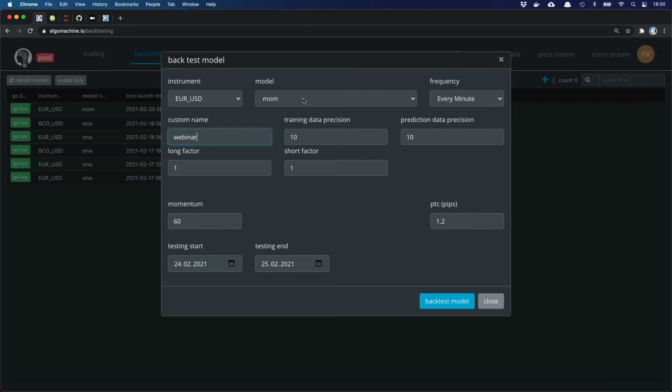Webinar. Momentum. So here I need to choose one of the templates. Long factor, short factor. So I can go twice the amount short that I would go long, for example. Here, momentum is just 60. These are the proportional transaction costs. So let me put them for a second just to a very low level. Too low.